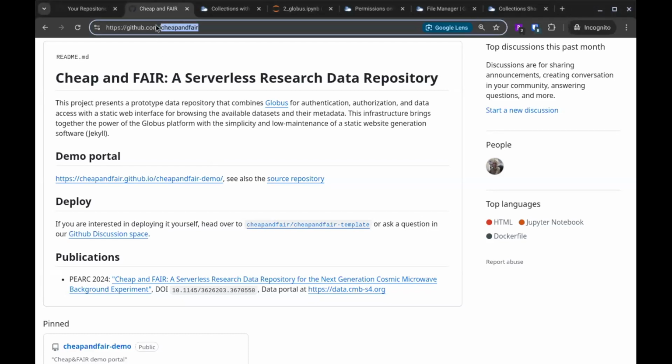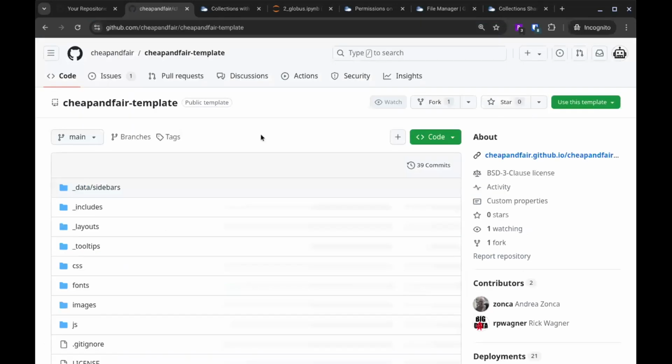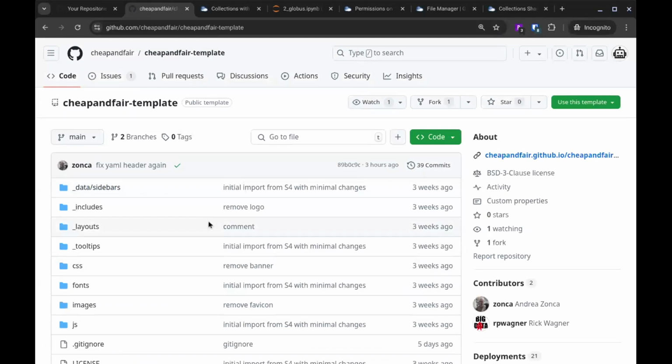Yeah, you see here on the GitHub organization homepage, Cheap and Fair, we have the link to the PERC 2024 publication, which is mostly about the architecture. So it's more at a conceptual level, while you will find the documentation on the template repository. So we're going to clean up the instructions, summarize them in one page, and put it here.